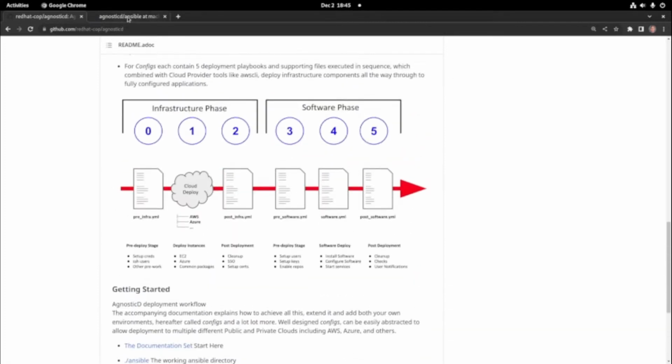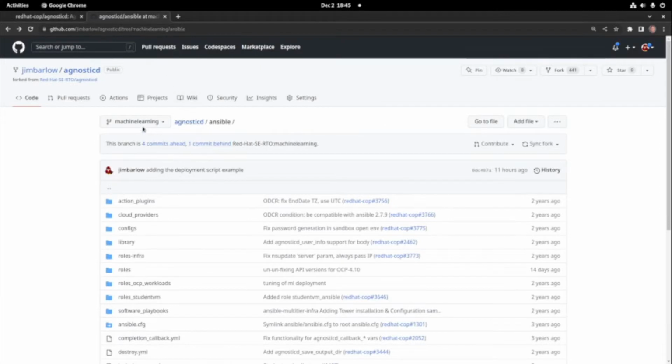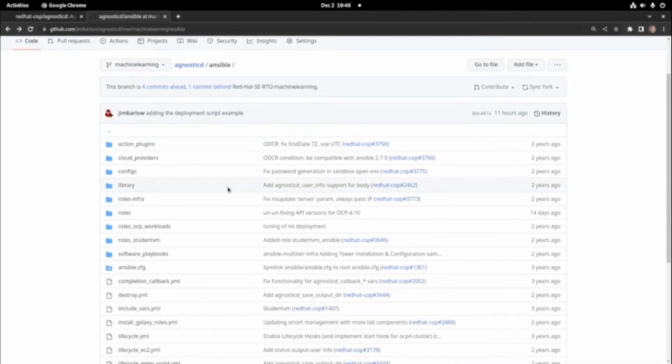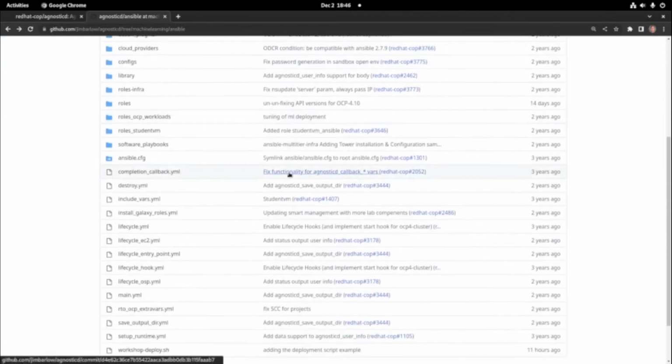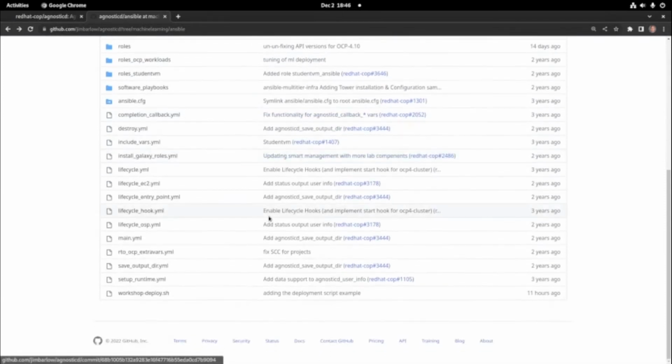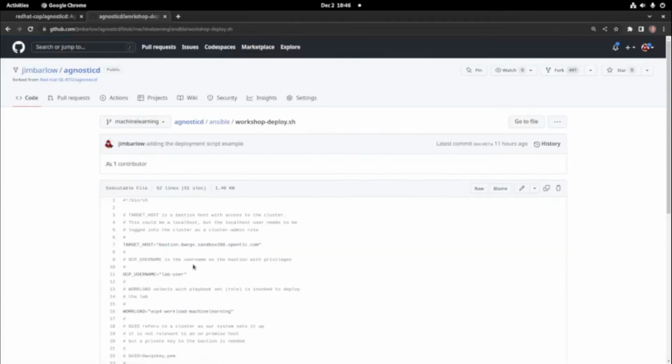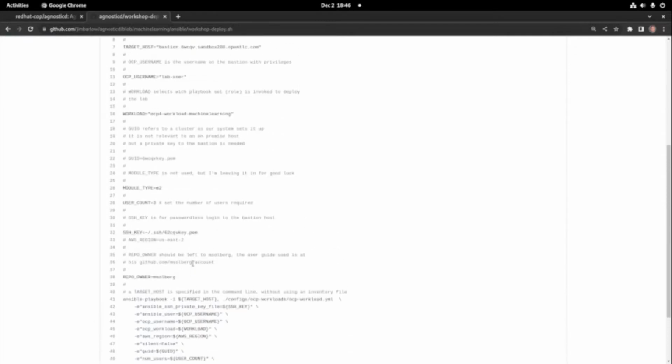The first thing I did is I modified this a little bit. Under Jim Barlow, Agnostic D is a fork. It actually is a second layer fork that came through Red Hat SERTO. And in the machine learning branch, that's important, you can check this out, and it has all the setup we need to deploy. There's one workaround I have to show you manually, but this also features a little script that is not part of Agnostic D, but Agnostic D shows you how to do the deployment. So we're going to start with that script.